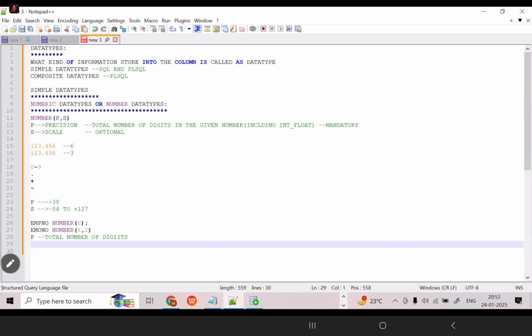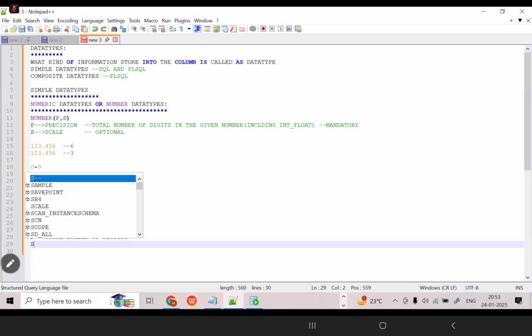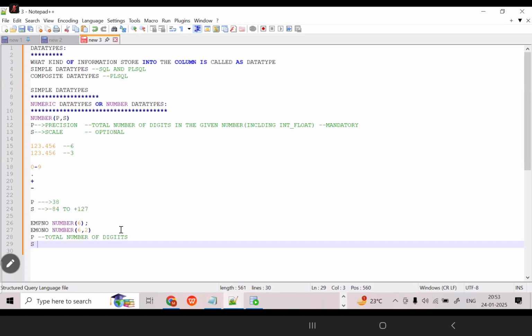Clear? What is scale? After the decimal point, on the right side, how many digits are you able to store in your column? You will be able to store 2. 2 only. This is called a scale.